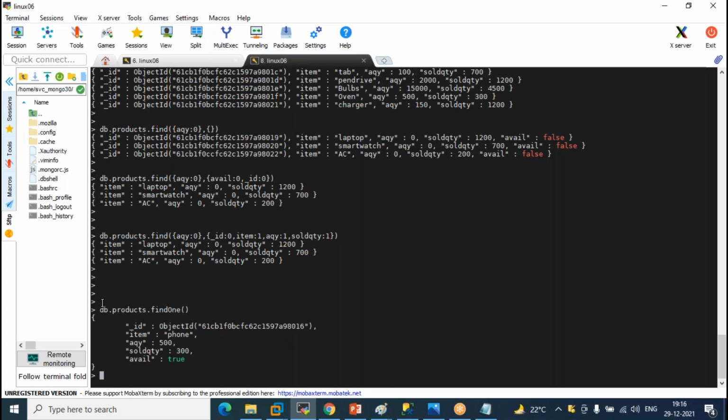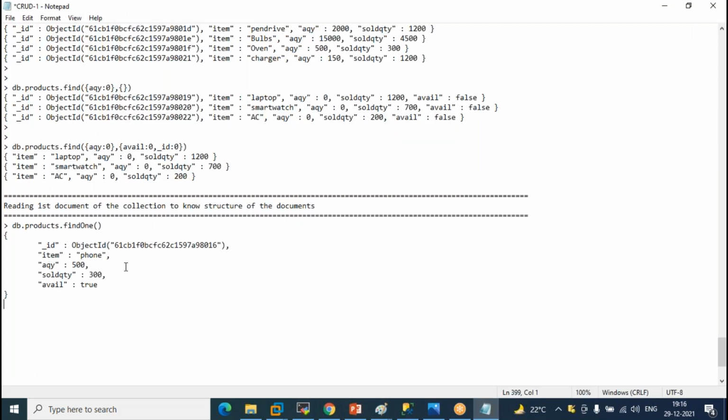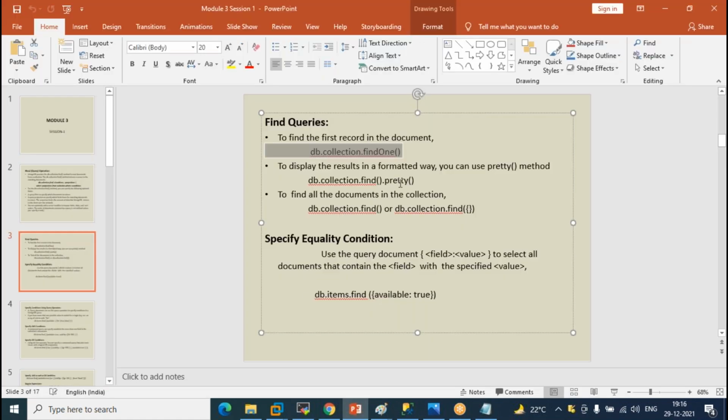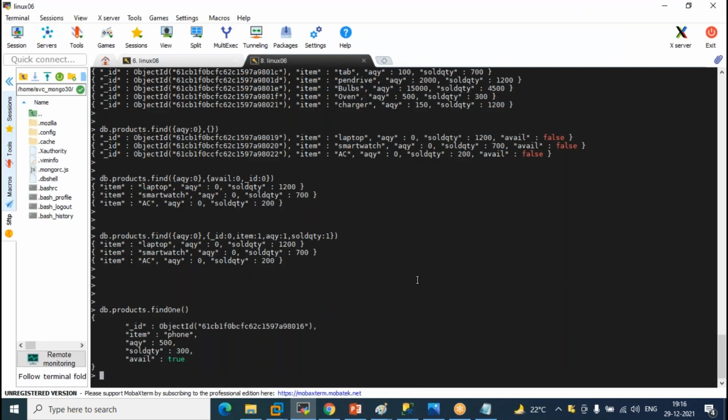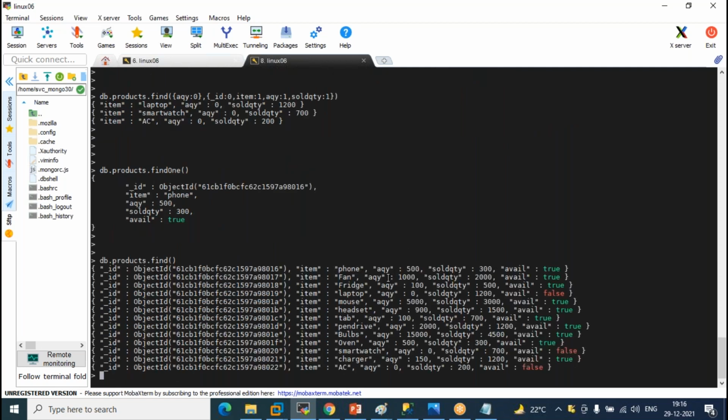So this one, we will try to read to understand the document structure. That's it, findOne. The next one, pretty. When we are reading the data like this, the data actually looks clumsy. You have to read one after the other. It is not so organized basically.